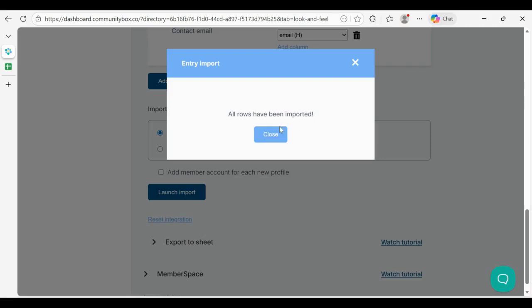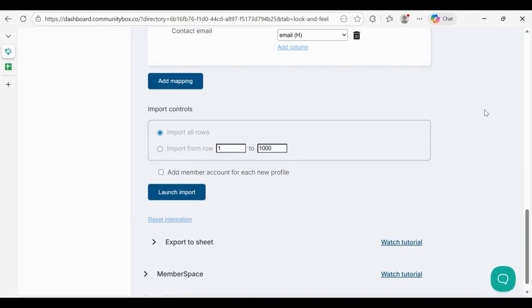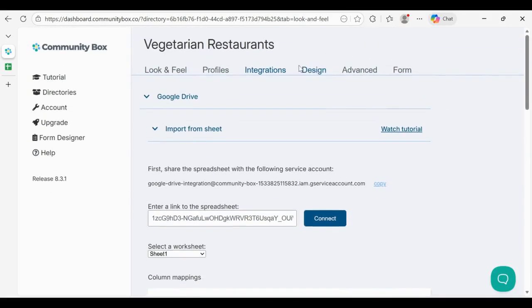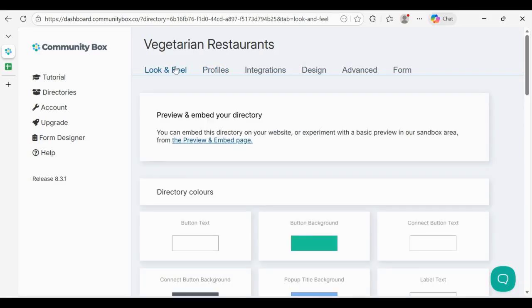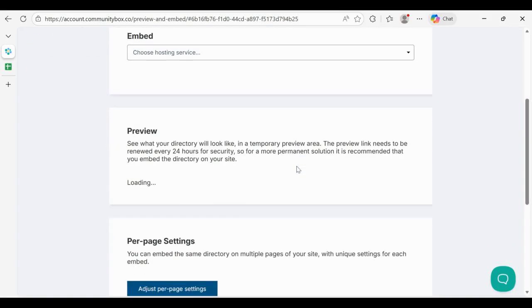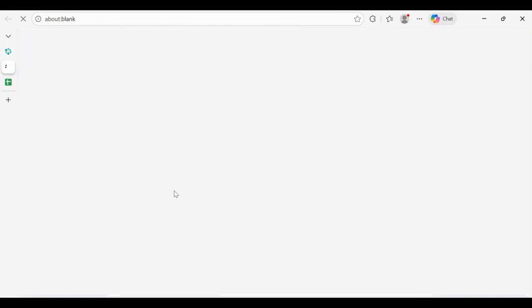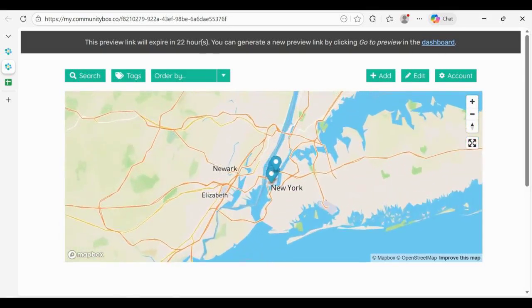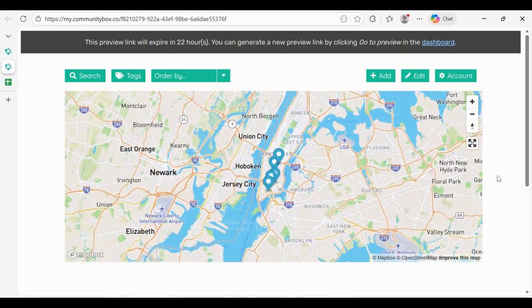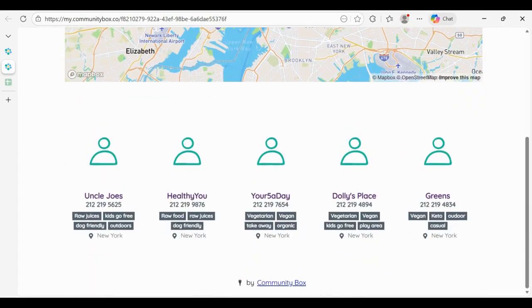So all our rows have been imported successfully, so let's close that and go up to profiles, and we can see they've all been imported here. We can check what this looks like if we go to look and feel, and then we can go to preview and embed and go to our preview. So we can see that they've been mapped on the map and the profiles are there.